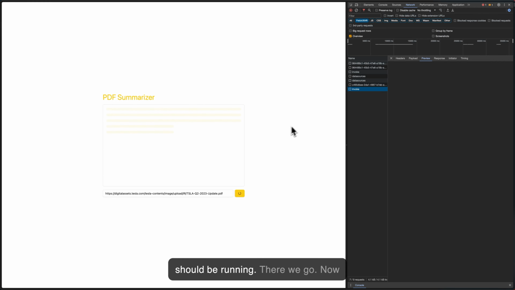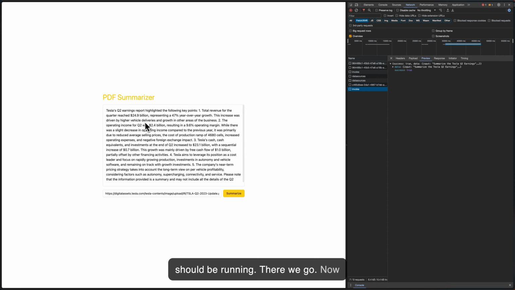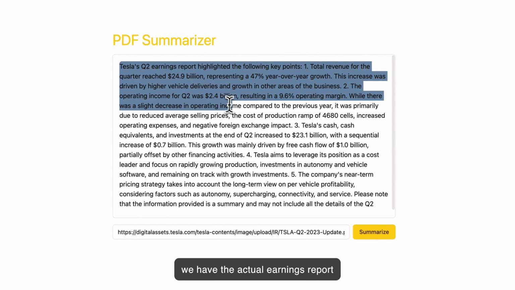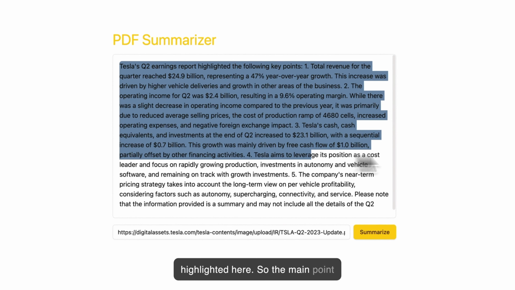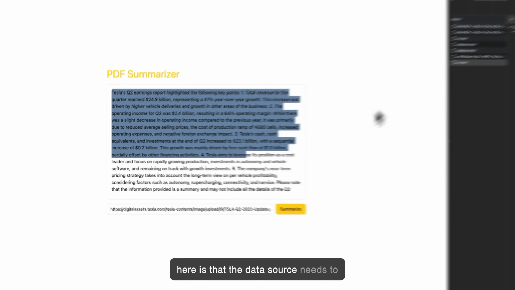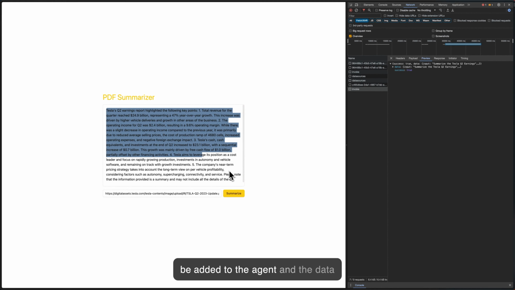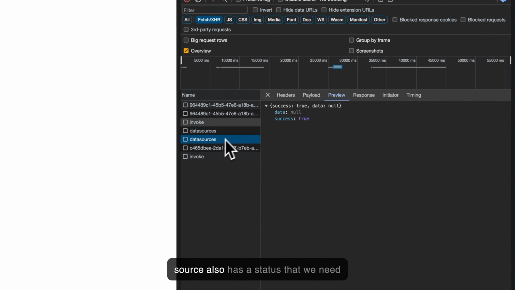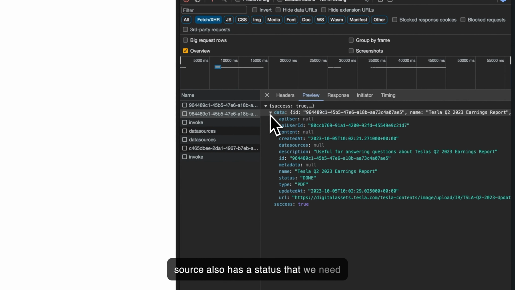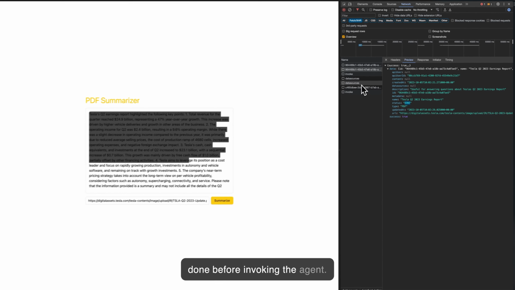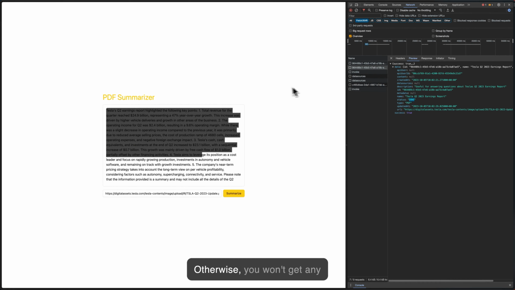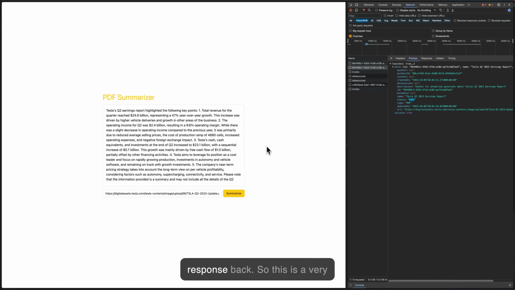Should be running. There we go. Now we have the actual earnings report highlighted here. So the main point here is that the data source needs to be added to the agent, and the data source also has a status that we need to check, and this needs to be set to done before invoking the agent. Otherwise, you won't get any response back.